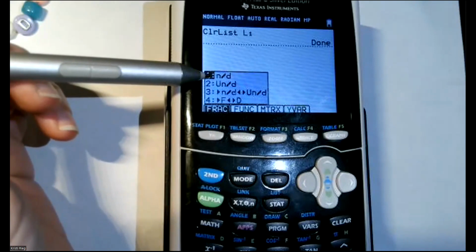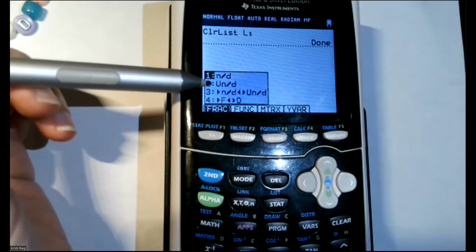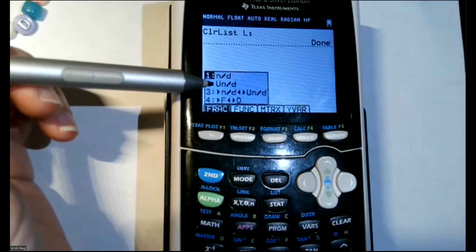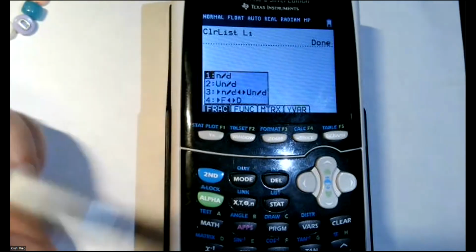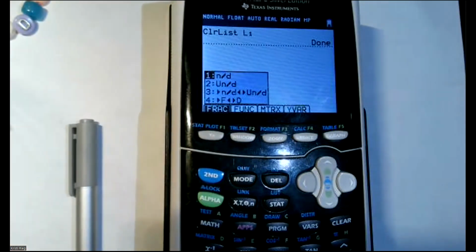The first one is just a regular old fraction. The second one would be a mixed number. The third one is to change a regular fraction into a mixed number, and the bottom one is to change from a fraction to a decimal.